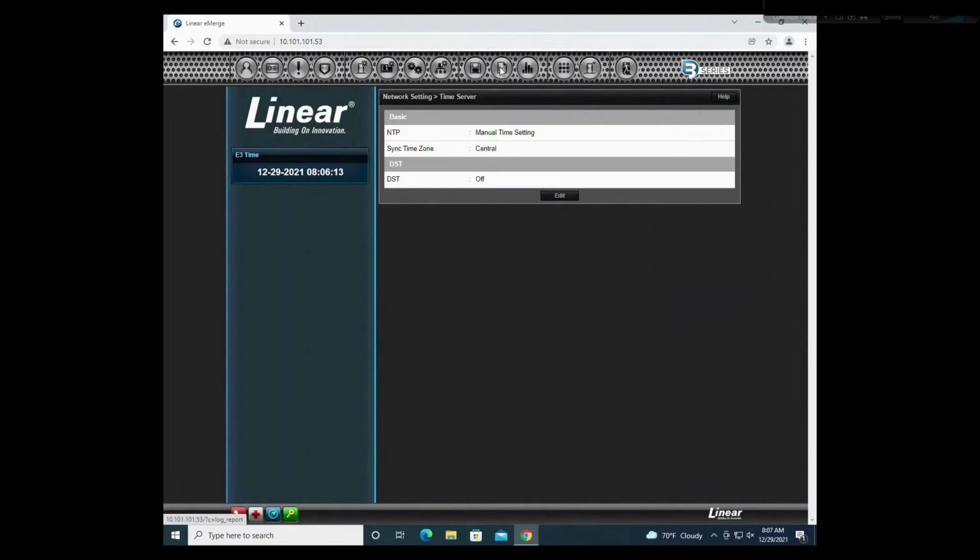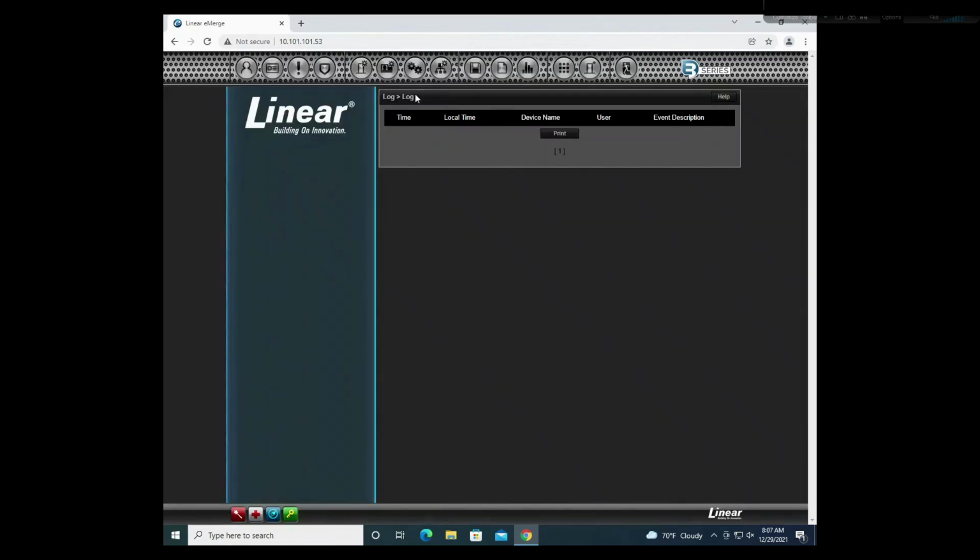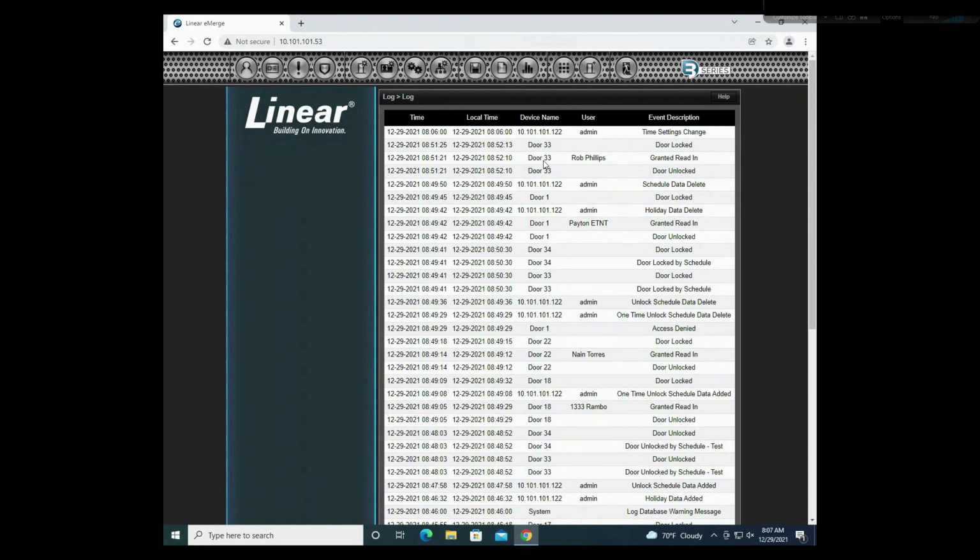Alright, the next thing is going to be the log. The log is Linear's equivalent of Focal Point's transaction monitor, although this log is not live view. So once you open up this tab, which is going to be right here, and then we just press log. Once we open this up, everything will basically be paused in here. Transactions will still go through, we just won't see them.